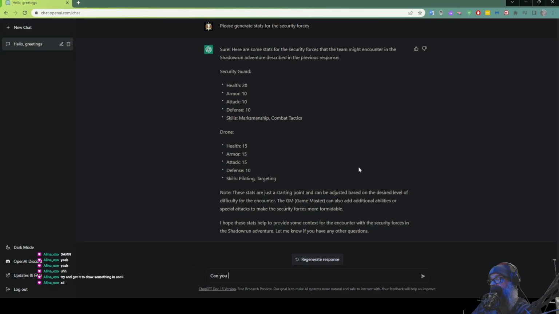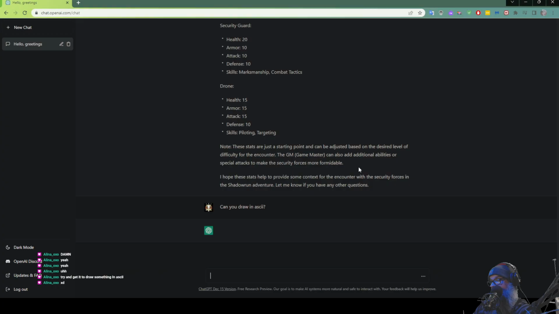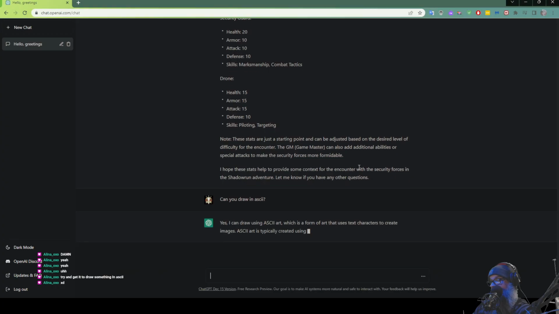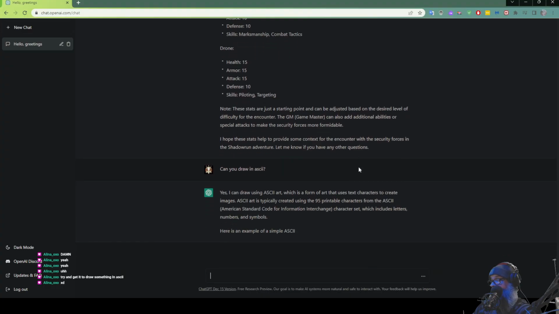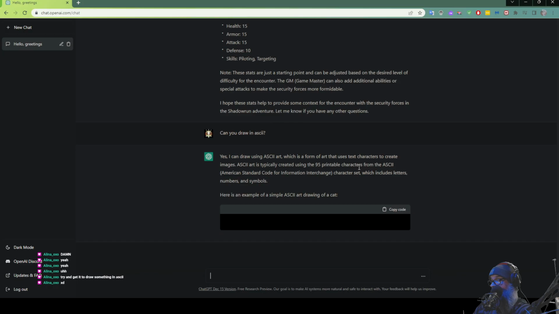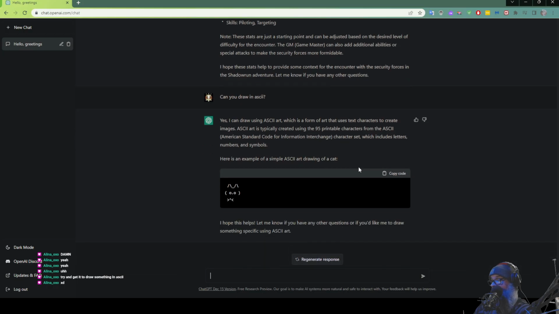And I think they disabled that. Can you draw in ASCII? It apparently can. And it says it's going to make a cat. And it made a cat.